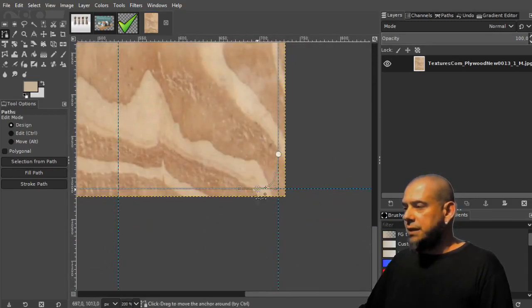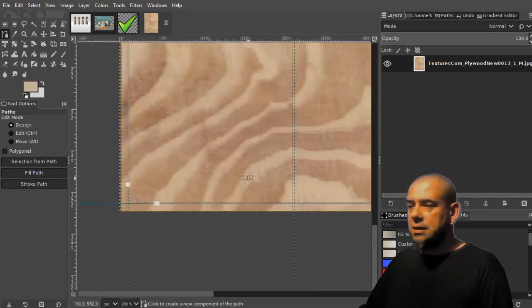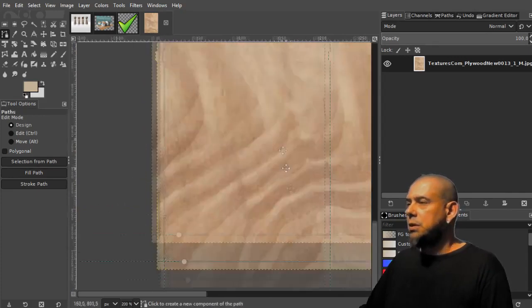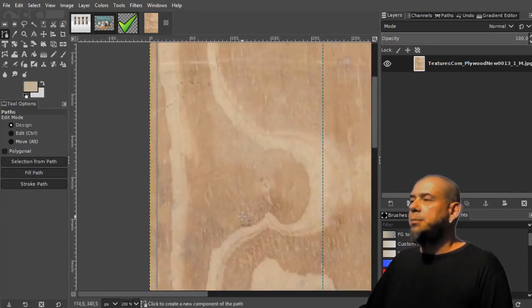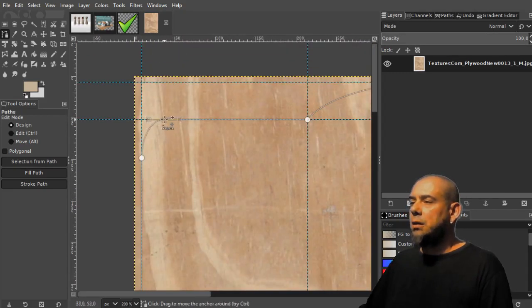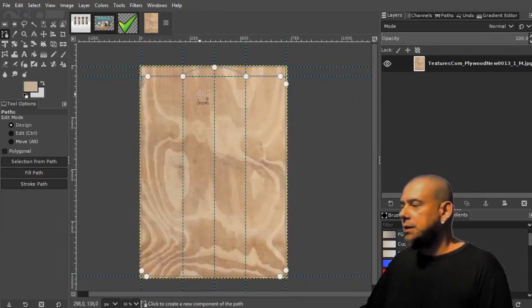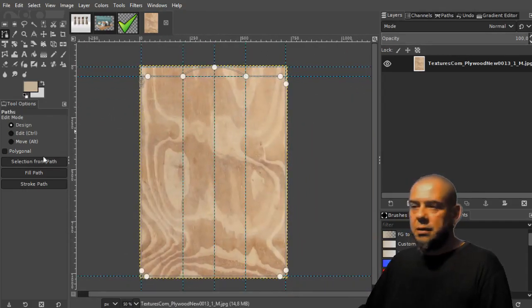And I neaten that up. I'm not measuring it. If I do it by feel, I know that I get a good enough result. Bring that closer, take that up to the last one. I think that looks good. So I've got that outline. Now I'm going to say selection from path. There we go.